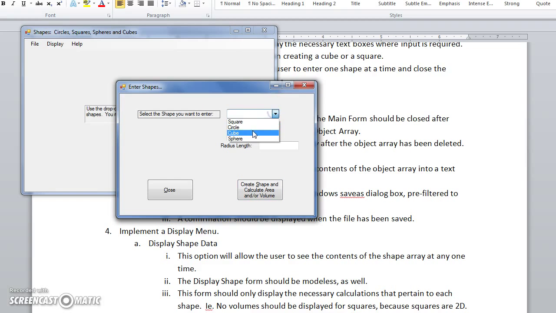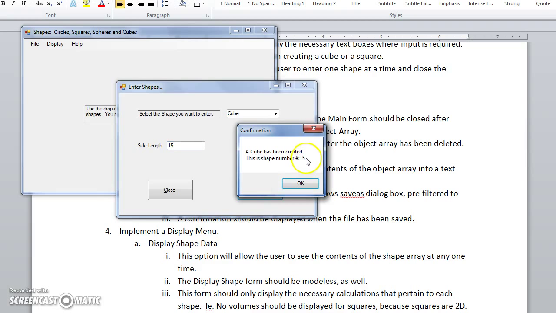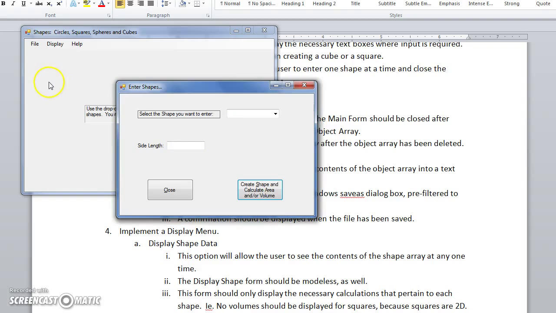Furthermore, another specification of the project is that you should be able to add and be allowed to enter more shapes and objects, which I've been able to do here. So if we create another cube with a side length as big as 15, this should be our 5th object, which sure enough it is. Shape number 5 has been created, a cube has been created, confirmation of that.